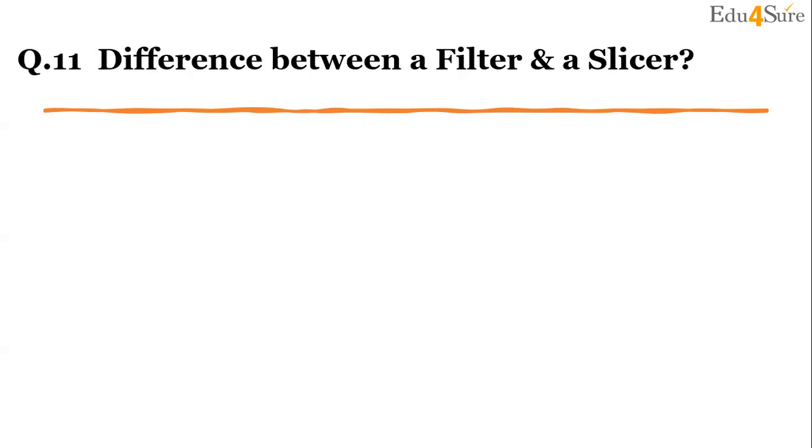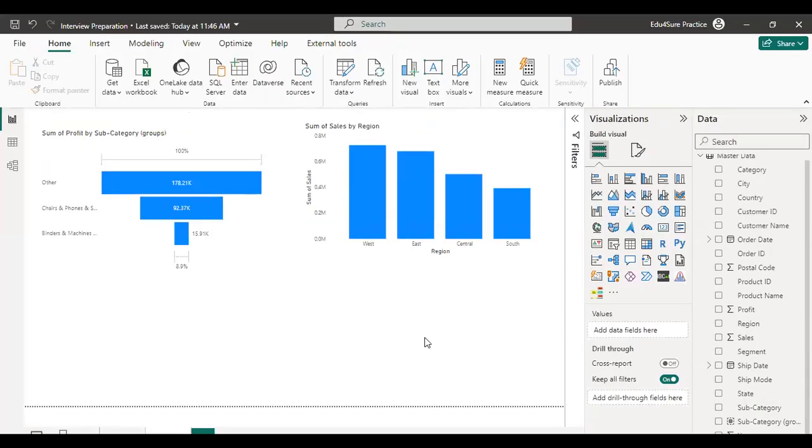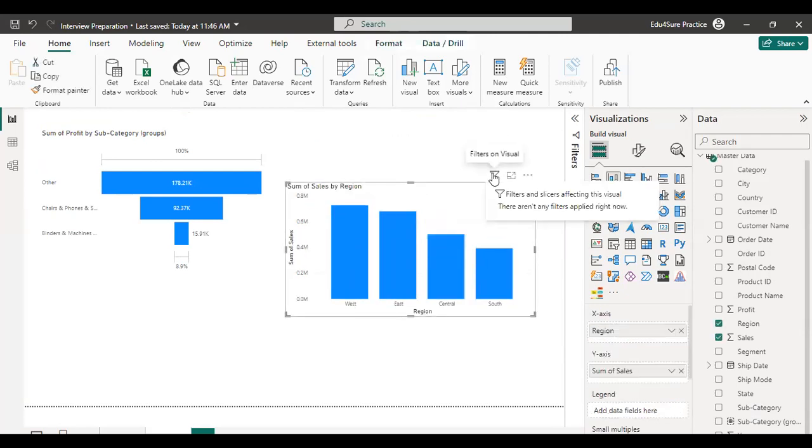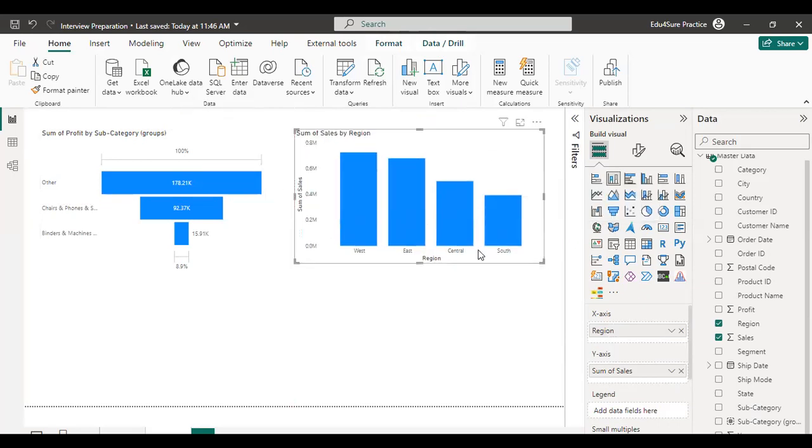So the next question is, what is the difference between a filter and a slicer? I would be explaining it to you practically, so let me move to the Power BI screen. This is the Power BI tool which we have. If you put your cursor on this funnel in both, it is showing no filter. It means there is no filter as of now on these visuals.